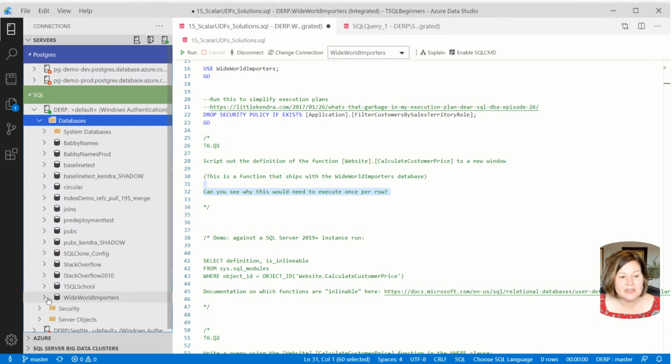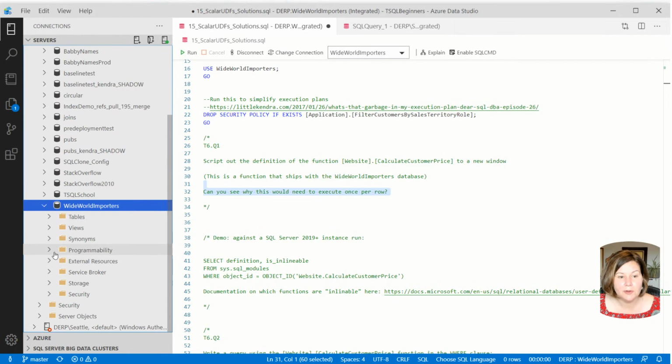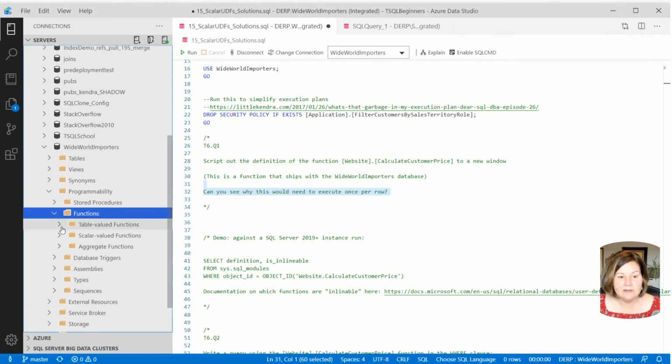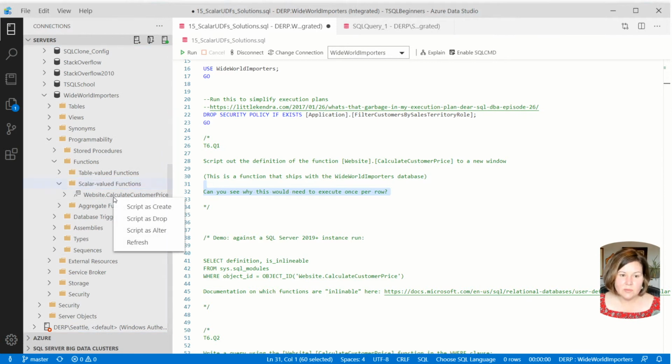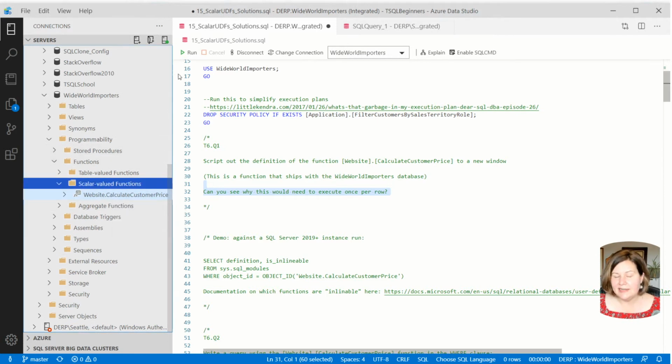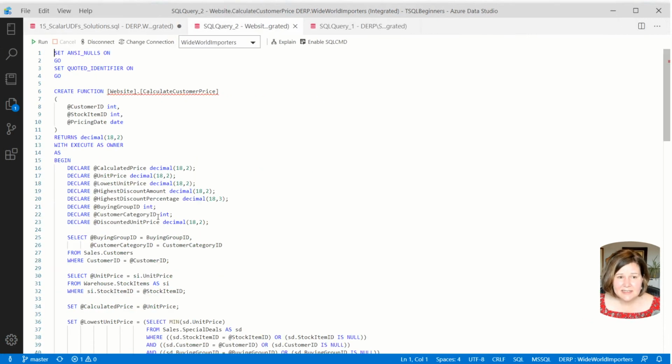So what we're going to do is just script this out. If we go to Wide World Importers, go to programmability and functions and scalar valued functions, we are going to just right click there and script it as create. And I like looking at this function because this is just real talk here. You're going to see code like this in the real world. If you go work on SQL code, it's not unusual to find functions in databases that are doing complex things in a single bit of code.